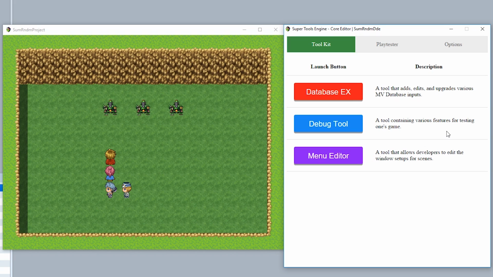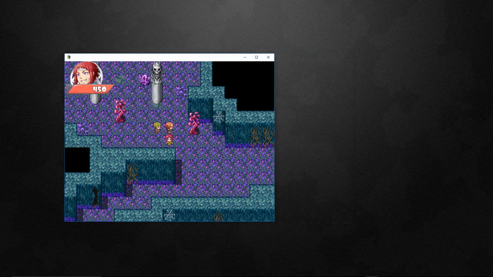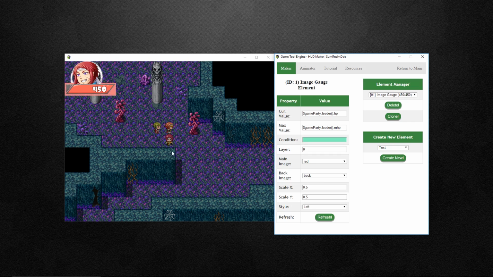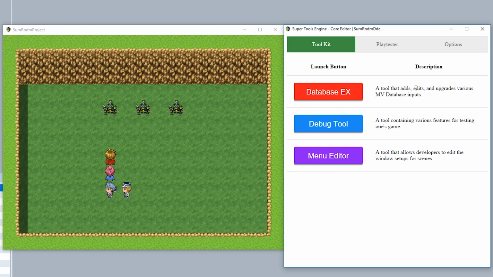As you can see right here, there's 3 tabs: Toolkit, Playtester, and Options. Looking at the Toolkit, there's going to be 3 big buttons: Database EX, Debug Tool, and Menu Editor. These are 3 tools that come in default with the Super Tools engine. But of course, in the future, when more plugins are made, more tools will be added to the menu, which can be selected from, like, HUD Maker and stuff. But before we get into our other 3 tools right here, let's first actually check out the options.